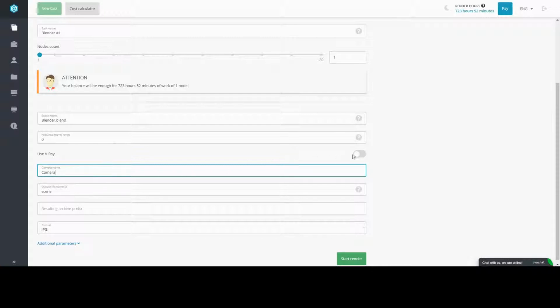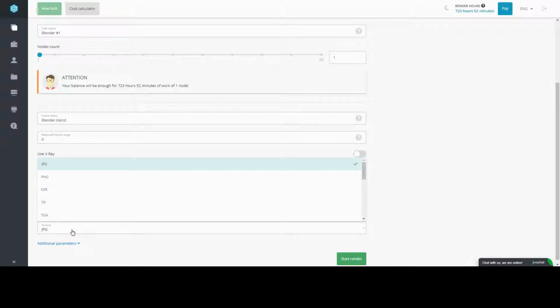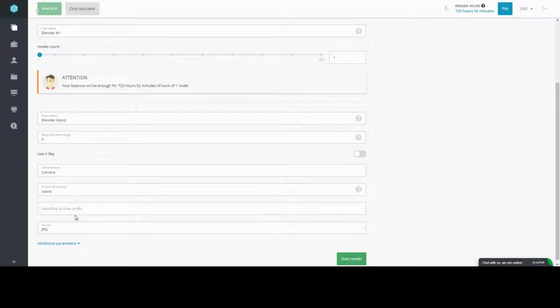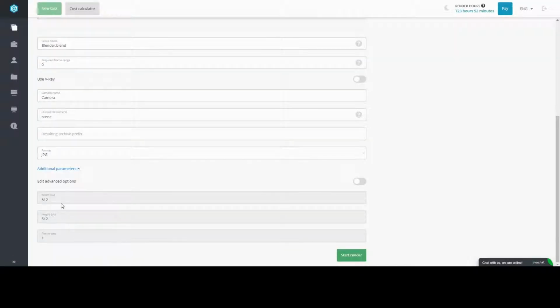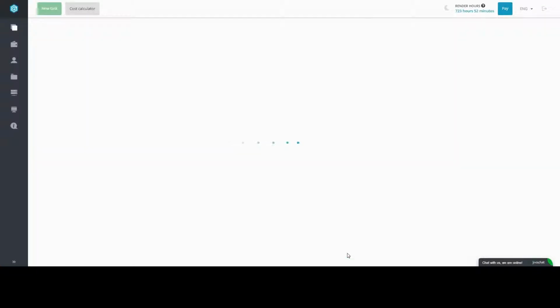If it is necessary, enable the use of V-Ray. Select the name of the rendered file and the format in which you want to receive the file. As well as that, if it is necessary, add a prefix to the archive. In the additional parameters, if it is necessary, you set the size of the finished image and the frame step. As soon as you fill in all the required fields, click on the Run Render button.